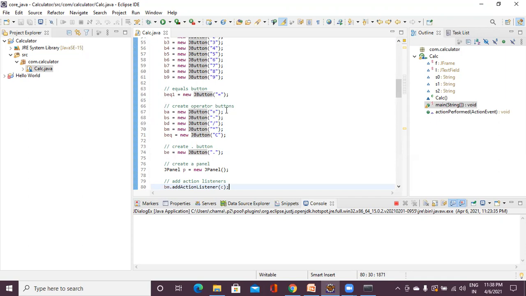Then create the operator buttons. What are the operators you are having in a calculator? What operations do you perform? Addition, subtraction, division, multiplication, and this C is for the clear operation. So BA button is created: create an object for BA button and the name is plus. Create the object for BS button, name is minus. Create the object for BD button, name is division. Create the object for BM button and the name is multiplication. Create the object for equal button. For the clear button, the name is C.